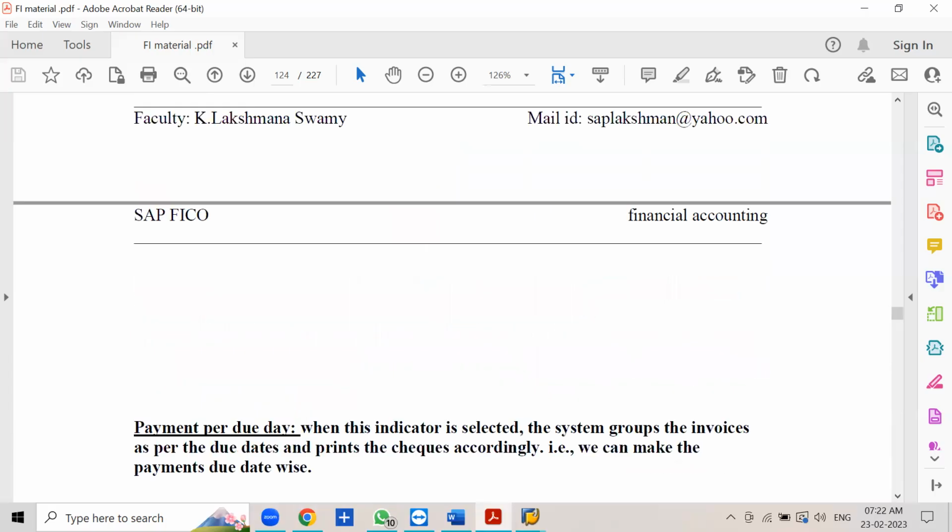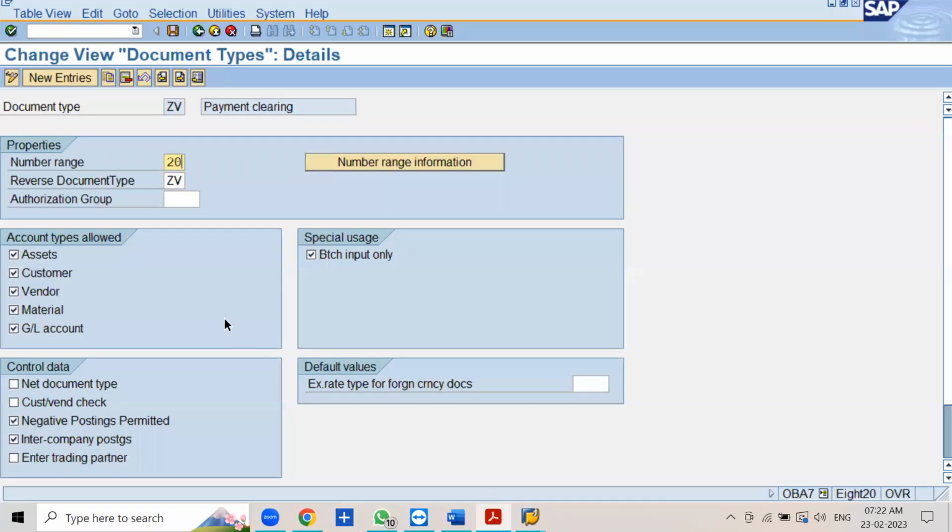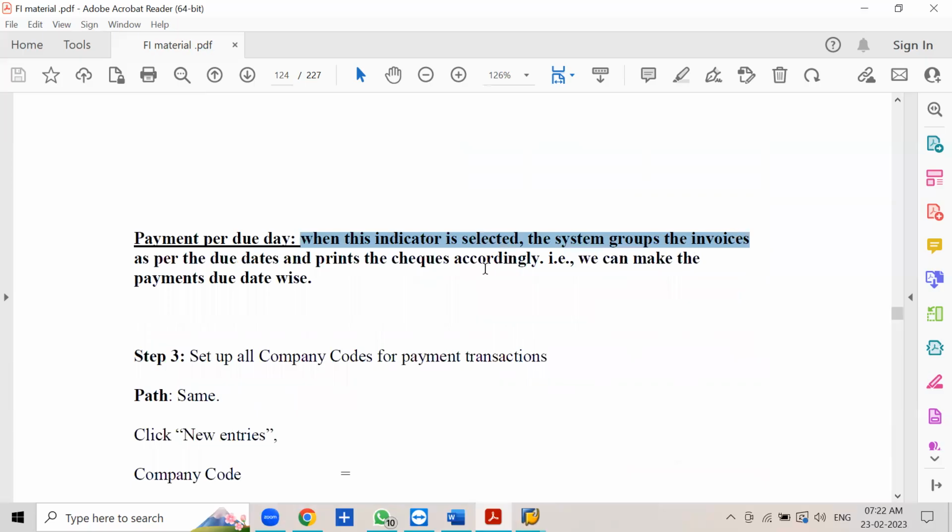Then payment per due date. See, when this indicator is selected, the system groups the invoices as per the due dates and prints the checks accordingly. That means we can make the payment to vendors due date wise.